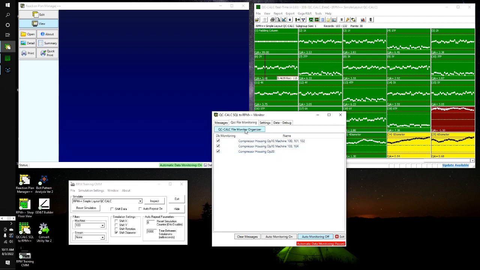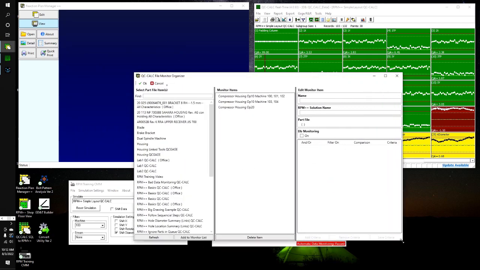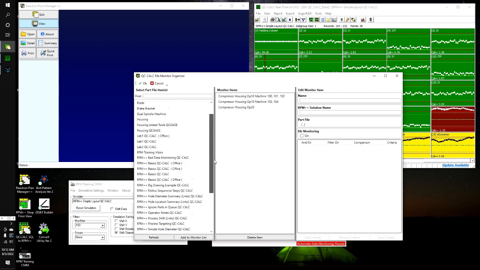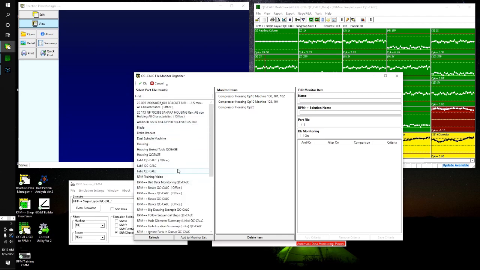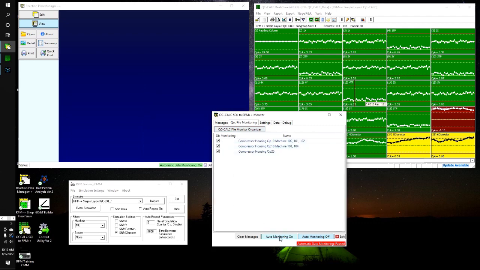I can click on the QC-CALC File Monitoring Organizer, and it provides tools to let me pick the different part files to monitor. I can pick a part file and then configure the part file accordingly with regards to how you want to filter the data, things like that, which solution you want to send the data to. I'm not going to mess with that right now. I just want to show you how the software works. So I'm going to go back to the auto mode on. I'm going to turn that on.